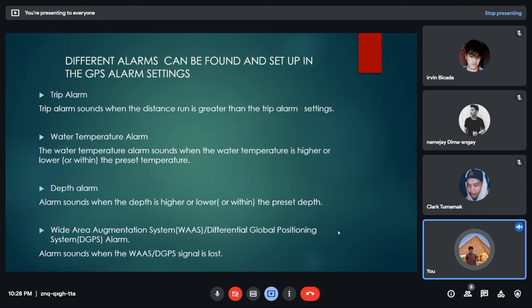Water temperature alarm. The water temperature alarm sounds when the water temperature is higher or lower or within the preset temperature. Depth alarm. Alarm sounds when the depth is higher or lower or within the preset depth. Wide Area Augmentation System, WAAS, and Differential Global Positioning System, DGPS alarm. Alarm sounds when the WAAS and DGPS signal is lost.